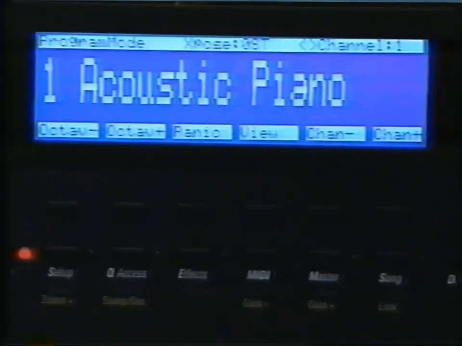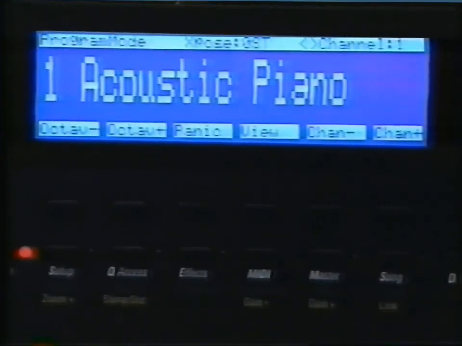So these are some very simple uses of the front panel buttons that allow a lot of creativity to happen on the fly.